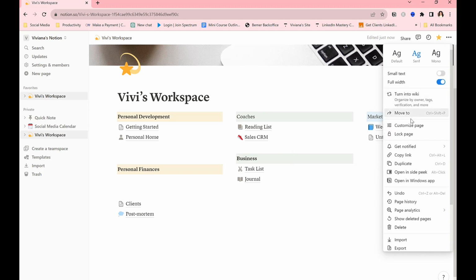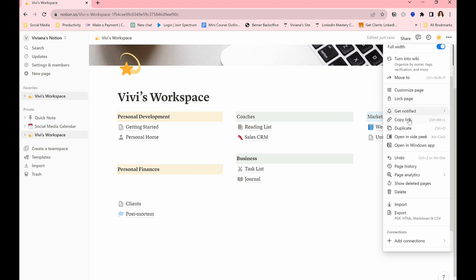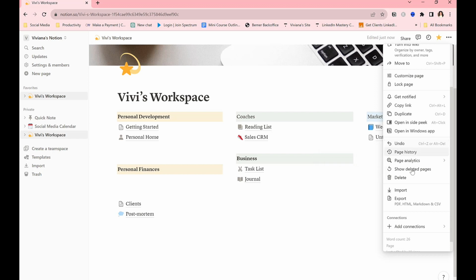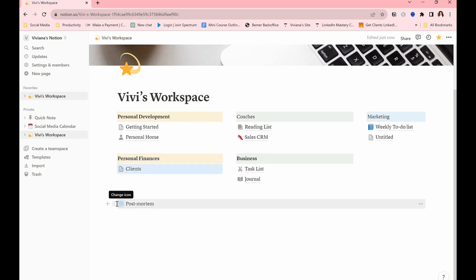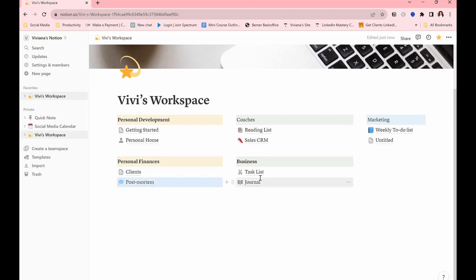So here are some kind of like menus and things that you can do with the actual page. You can add notification. You can lock the page so no one will make any changes, or you won't make any changes. You can customize it. You can look at the page history, page analytics. So there's a lot of stuff that you can do with the page. Okay, I'm just gonna rearrange this. So yeah, sometimes you may have to do that.